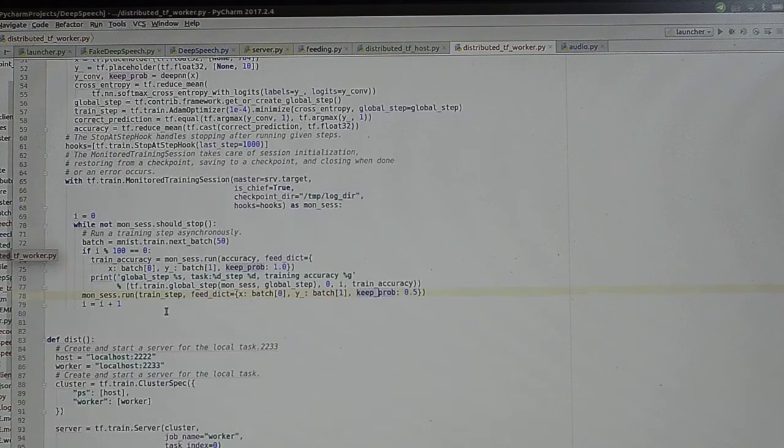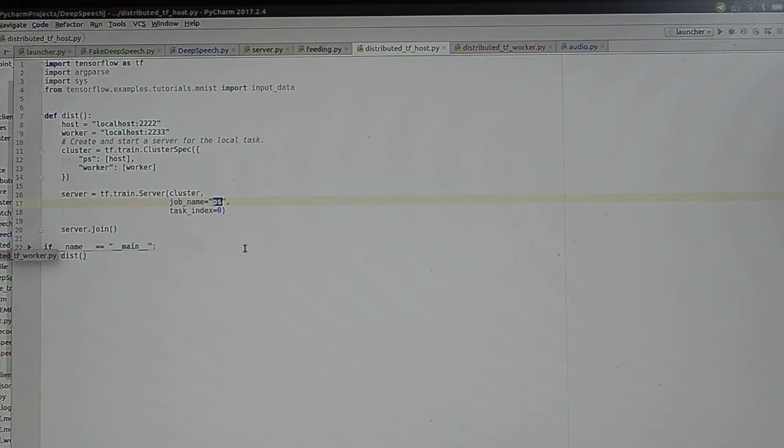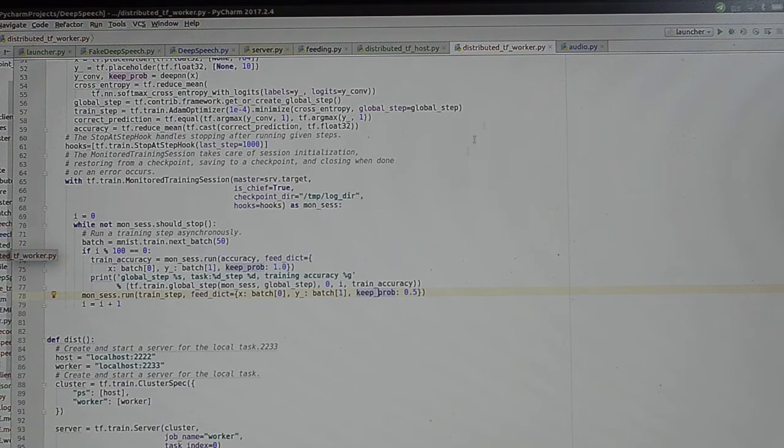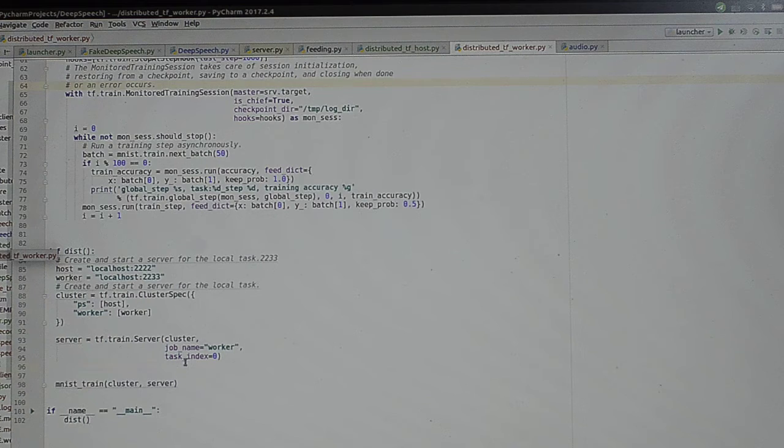And then our graph is going to be running. We need to run the host first at the beginning, and then we're going to run the workers. It's going to work perfectly fine, because since we defined task index 0, we just need to run it once only. So thank you. This is how we run the distributed version of TensorFlow. Thank you.